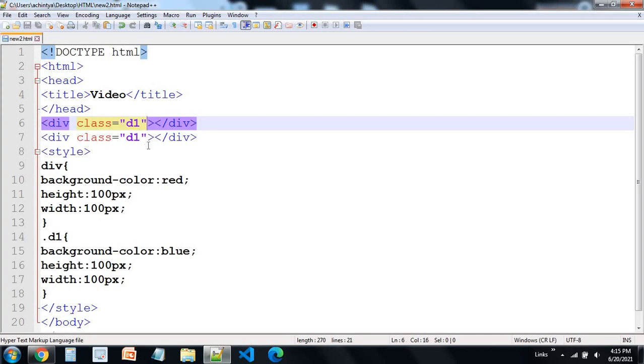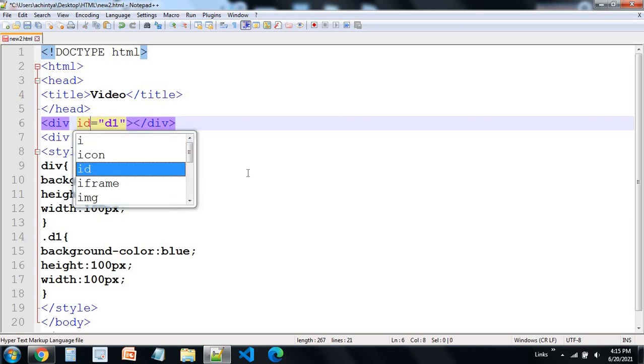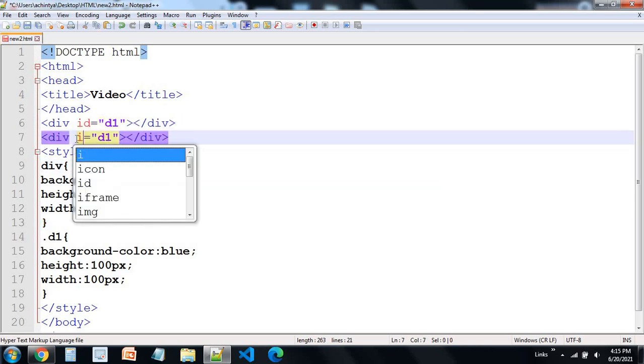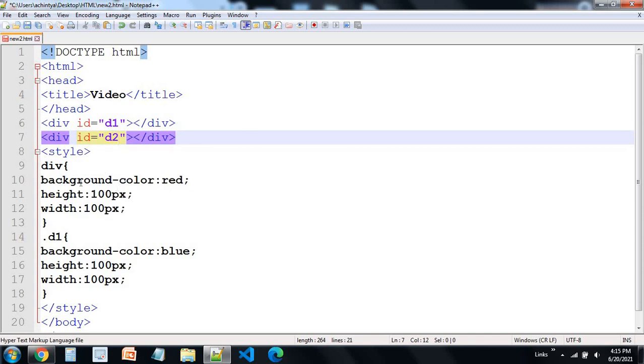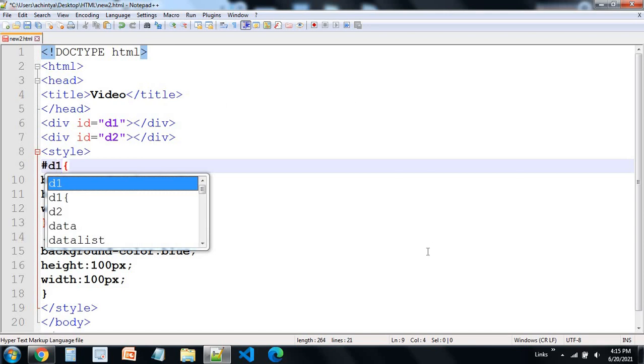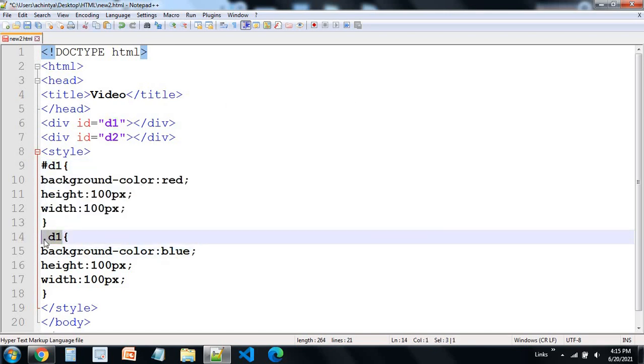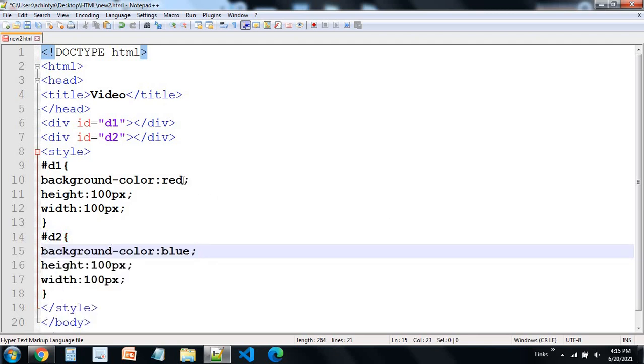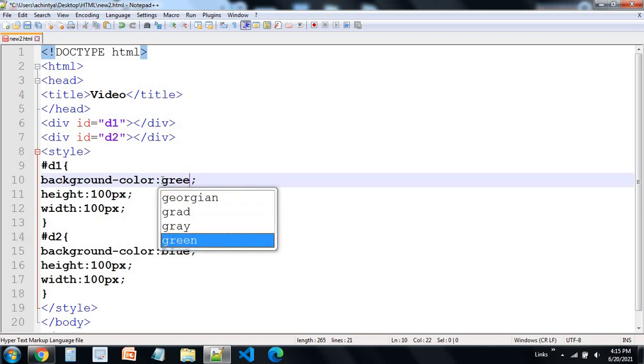You can see that both of them are now blue. And if you don't want them to be blue, and you want the second div to be red and the first one to be green, you can give them an ID. Suppose I'm giving this an ID of D1 and this one an ID of D2, and here give a hashtag D1. So remember to give a hashtag when you're using the ID element, and remember to give a dot when you're using the class element. Now change this color to green. Now refresh, and you can see that they are green and blue.